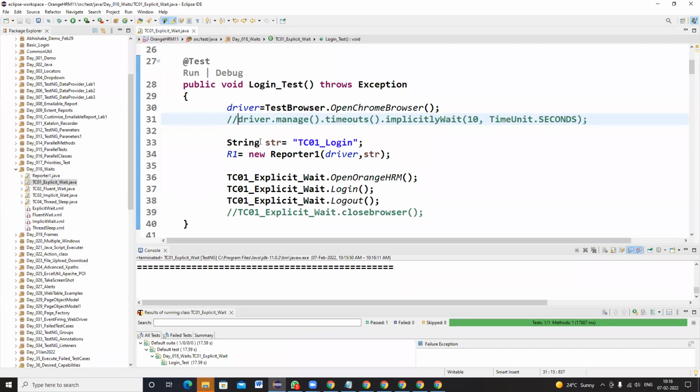I tried even with 1 second, but 1 second means obviously it can be handled automatically, because the driver executes in a fraction of milliseconds. Even with 1 second, the logout loads within 1 second only. So I cannot replicate that scenario. Whenever you notice such an issue, you can try it.